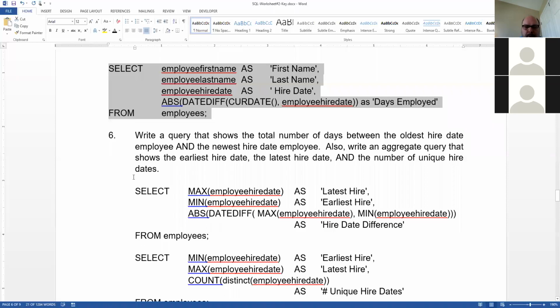Don't worry about going on to number 6. When you get done with this one, if it works, just let me know, please.